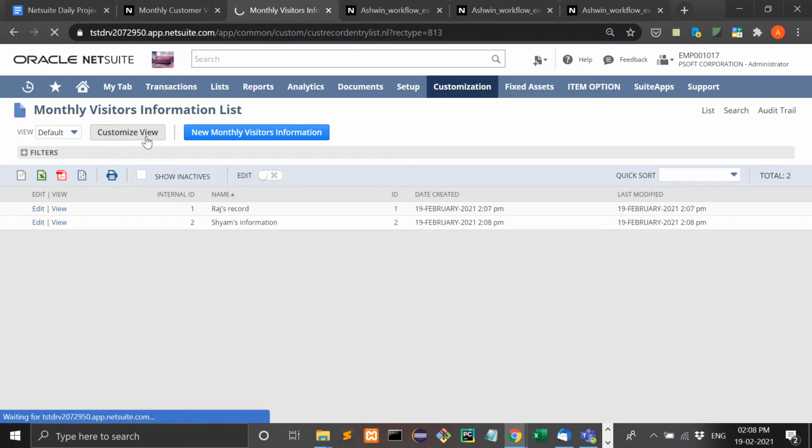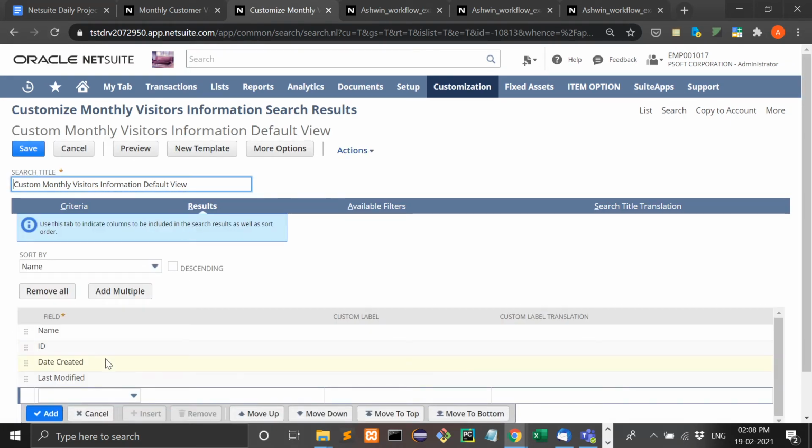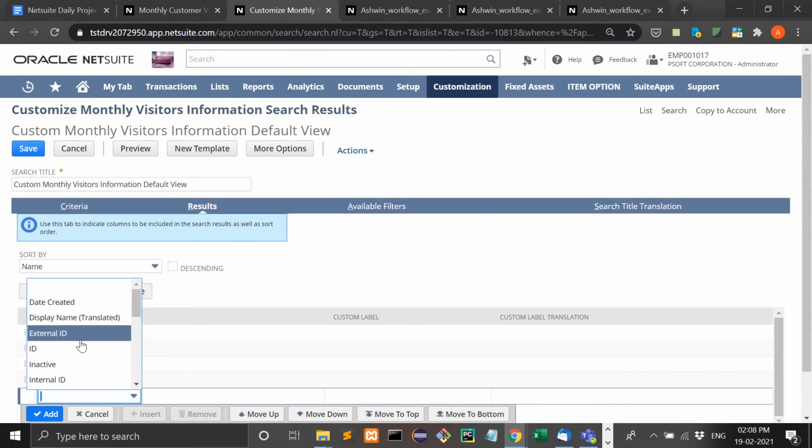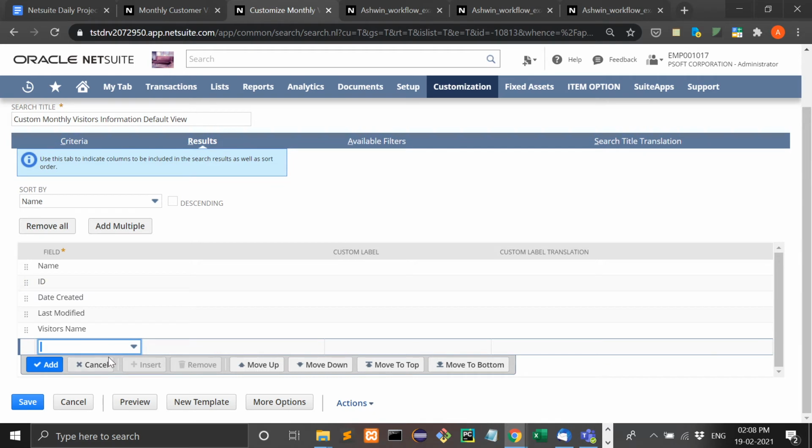Now if I press here customize view, now customize view means what information you want to see in the table. For example, here you see visitor name, I want to see visitor name, add, okay, and then I want to see the purpose of visit, yes, it is not attaching. Yes, purpose of visit and then add.